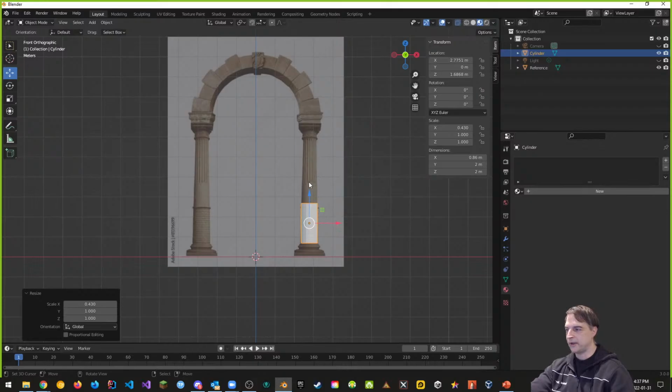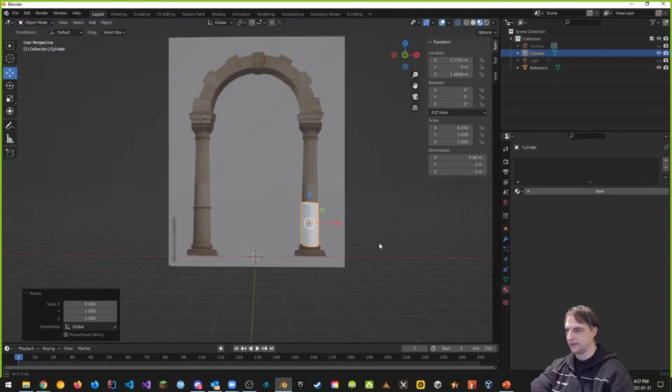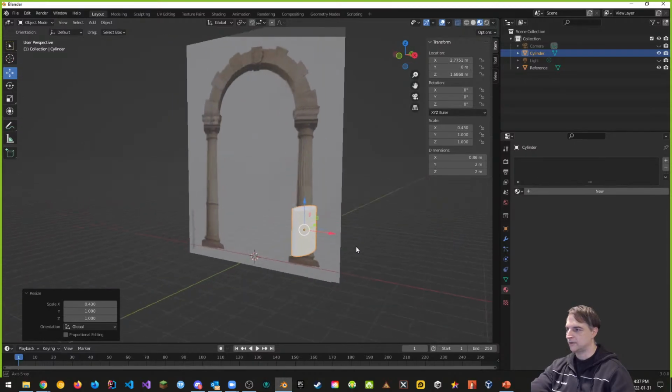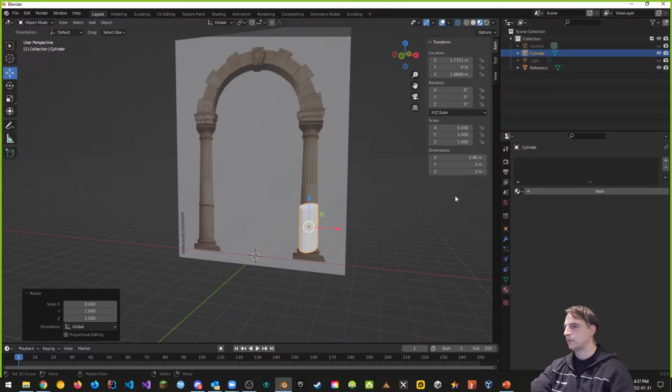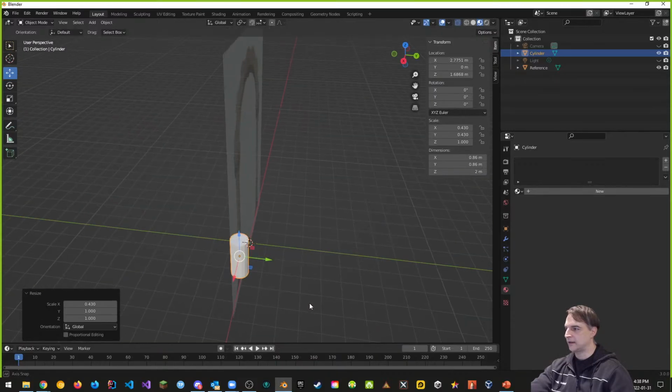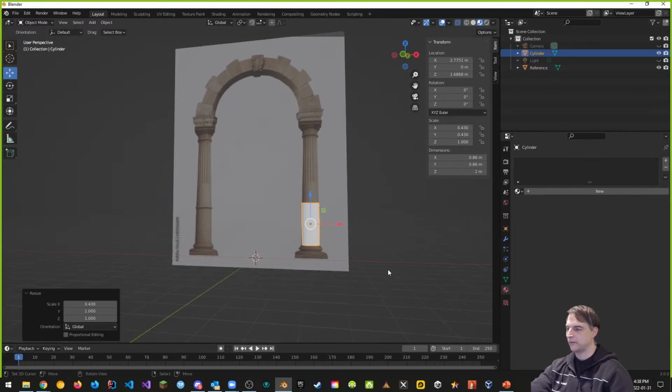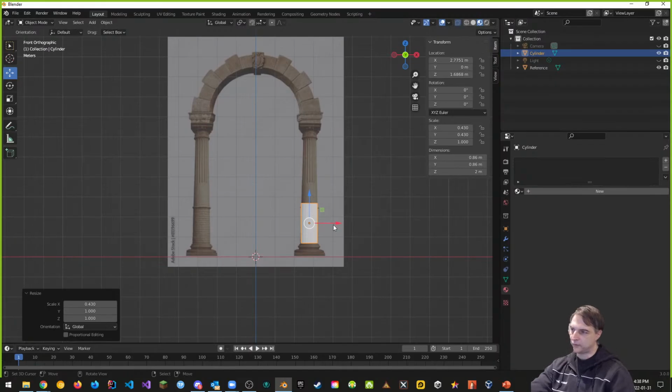But before I take another step, now that I got this column into place, you can see that that's not correct. We want to make sure that the dimensions on the y-axis over here, this way, are the same as this one. So 0.86 is what I'm looking at right now. There we go. Now we can see it's looking like a column. Okay, so that's where the column's going to be.